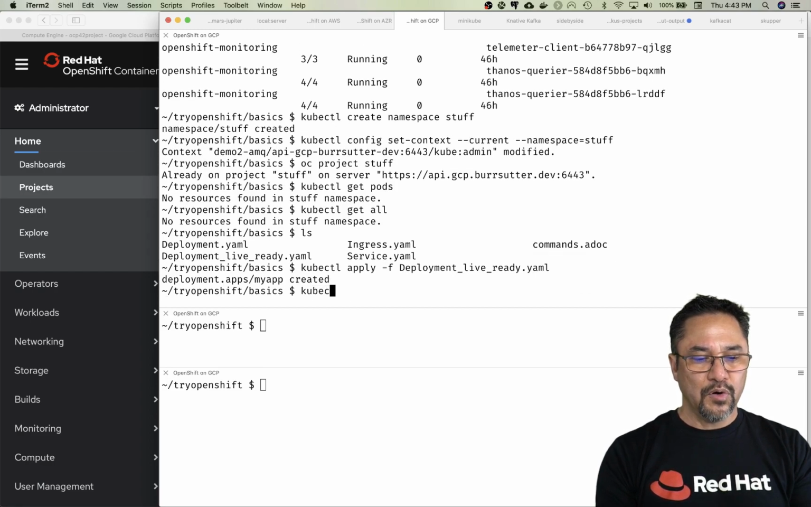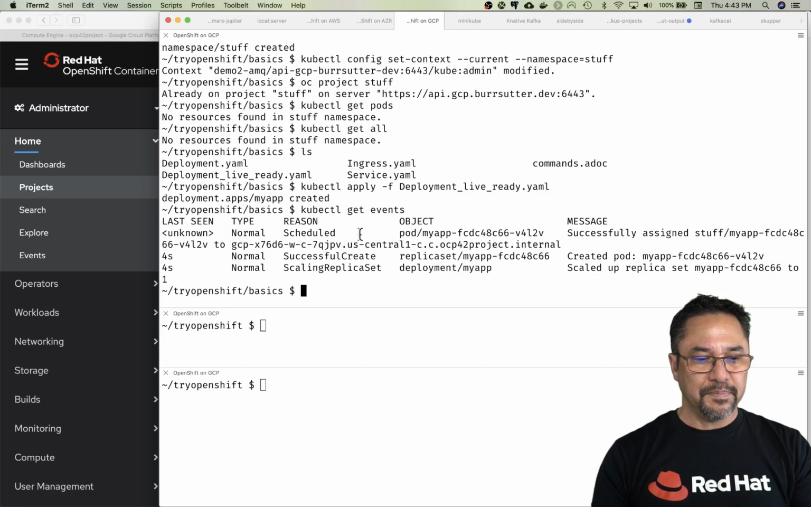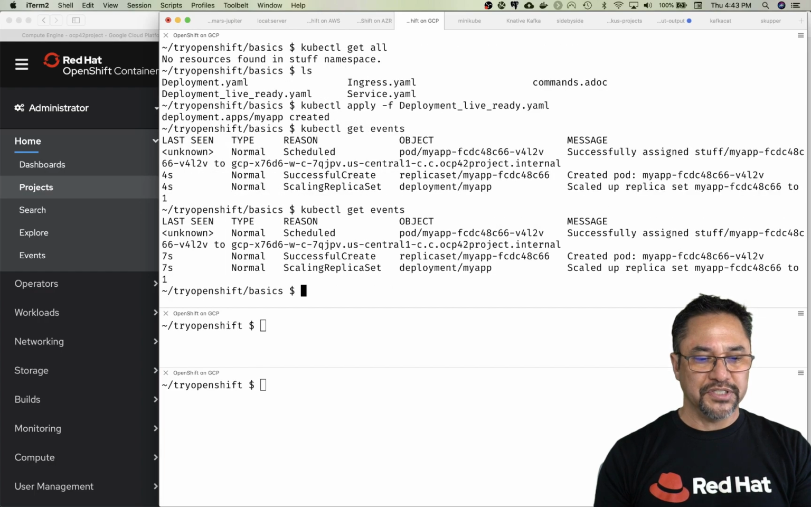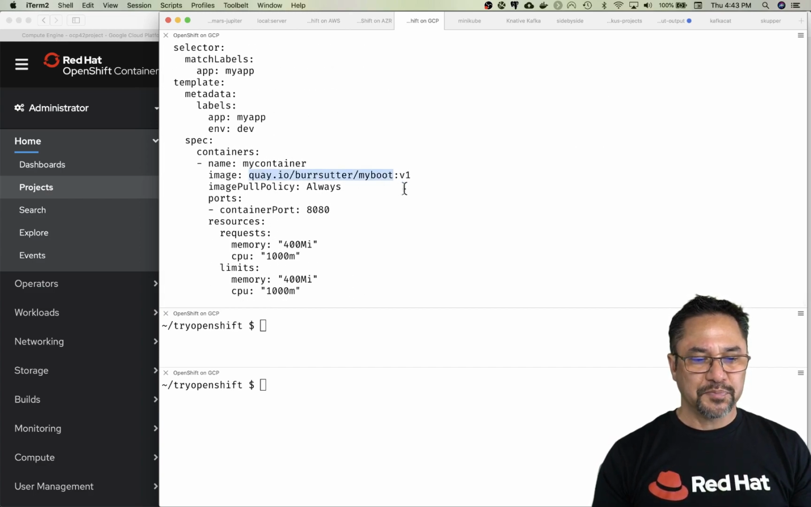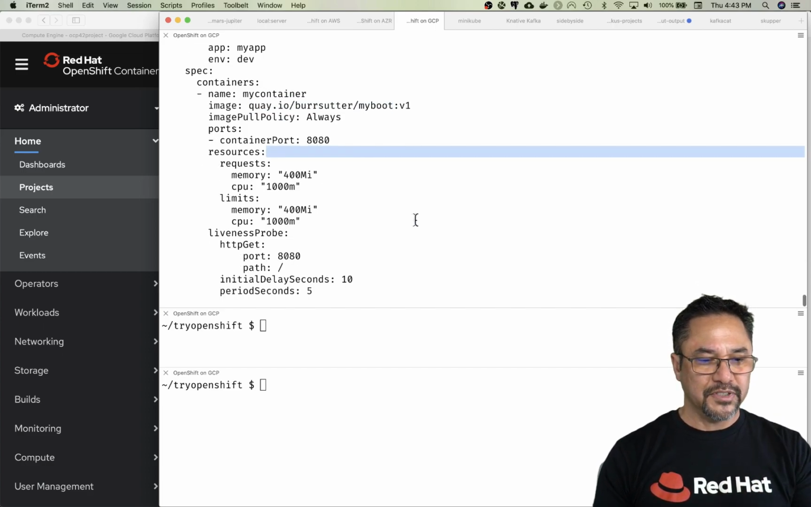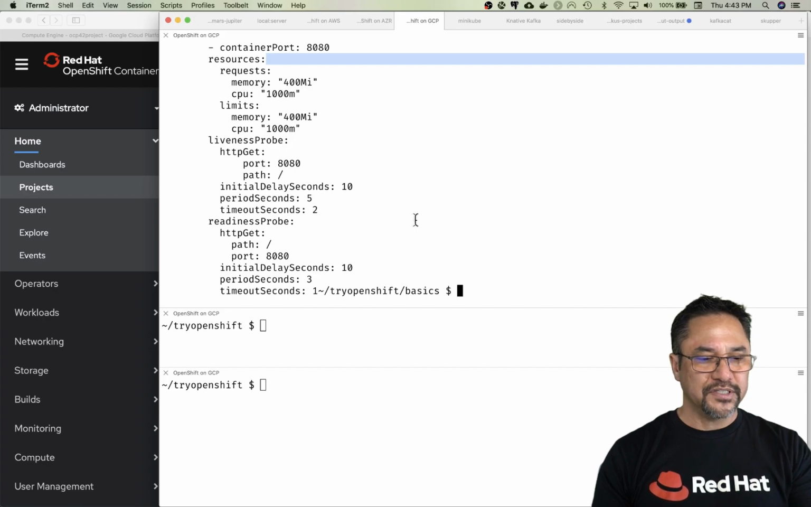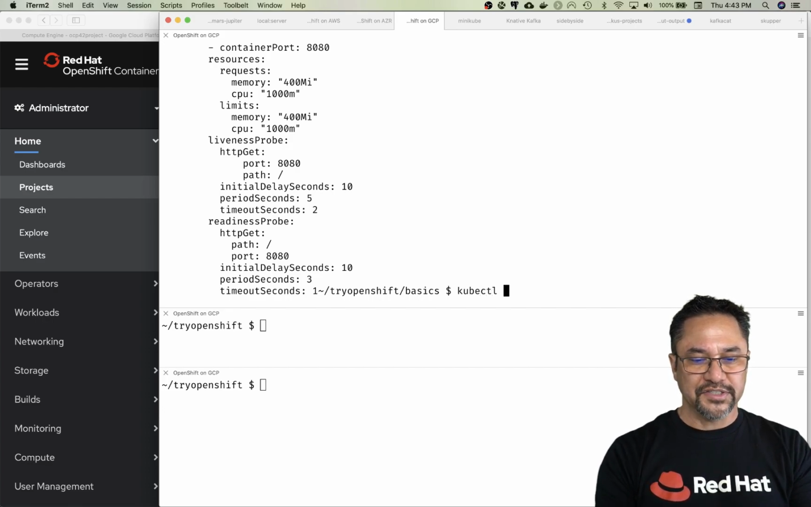And there we go, kubectl get events. If we look at our event stream, we should see that the pod is being scheduled. It should do its pulling and pulled. But let's look at that deployment while we're waiting for the image to be pulled. So look at it real quick. You can see basically it has my Spring Boot image coming from Quay.io. I did set it to always so we can always see the image pull, and some configuration requests and liveness and readiness probe. Pretty standard stuff there.